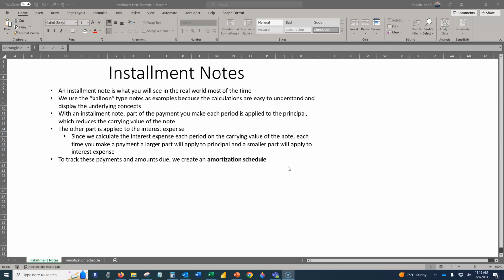So what I'm going to ask you guys to do in the extra credit problem is record 3 transactions. You'll record getting the note, then you'll record the first 2 payments of the note. But these are different than what we've done in class. These are what we call an installment note.